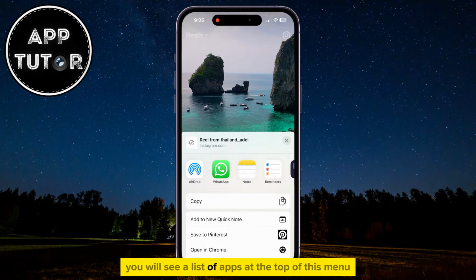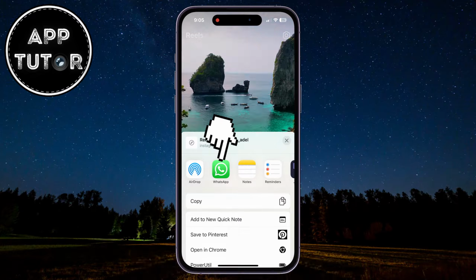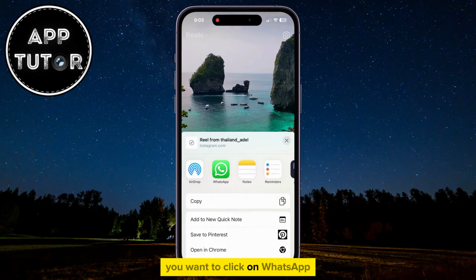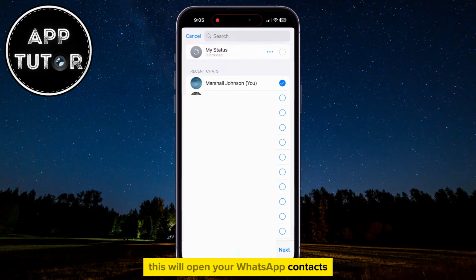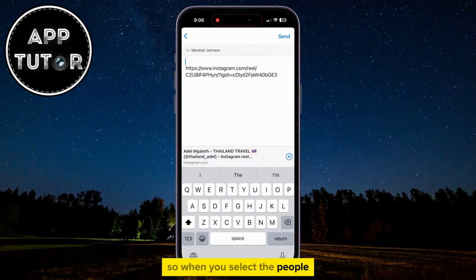You will see a list of apps at the top of this menu, and you just have to find WhatsApp on here. When you find it, you want to click on WhatsApp, and then we can select the people to whom we want to send this Instagram reel. This will open your WhatsApp contacts, so when you select the people, you can easily send the reel and it will be shared with them.